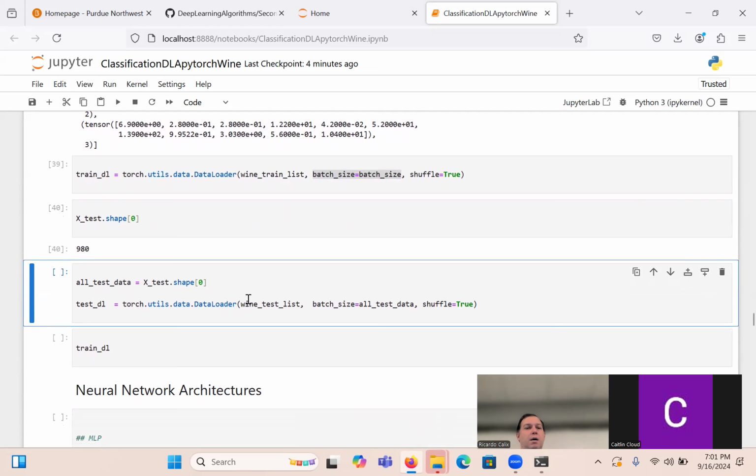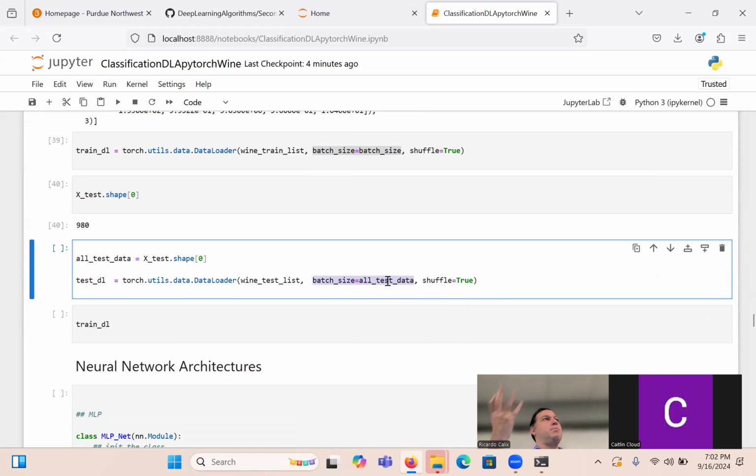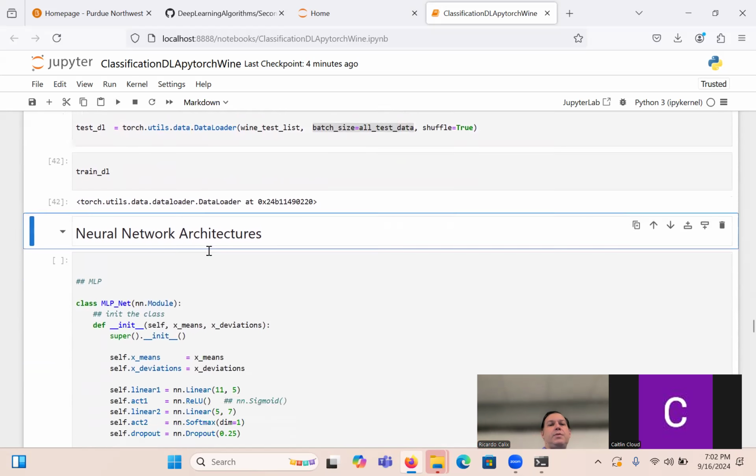And then we're going to repeat the same for the test set. So we're going to create a data loader for test: wine test list, and batch size in this case is just going to be the whole data set. Because it's the test set, there's no need to feed the model the test set in batches. So we can just give it the whole thing, as long as we have enough memory. We do batching in the training, but not in the testing. So basically one time we'll give it the data, and that's it. They're both created.